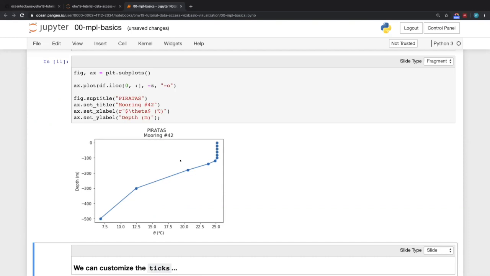There is one thing that we're doing there that's not nice. We are making the depth negative, and we'd like it to be positive. But I did that on purpose to have it in the right order. Is there a better way to do that? Does anyone know? Invert the axis. Great. So let's do that.